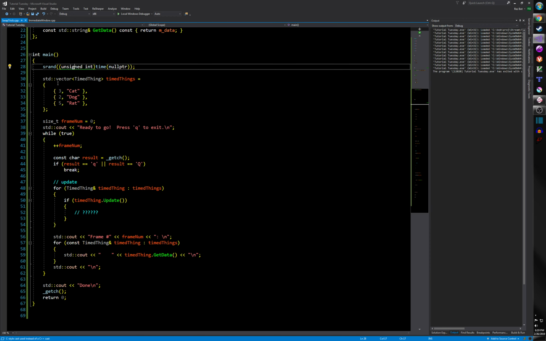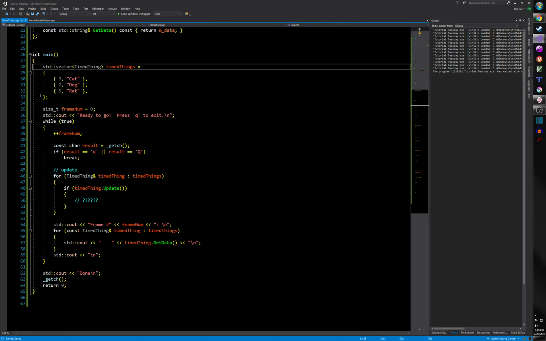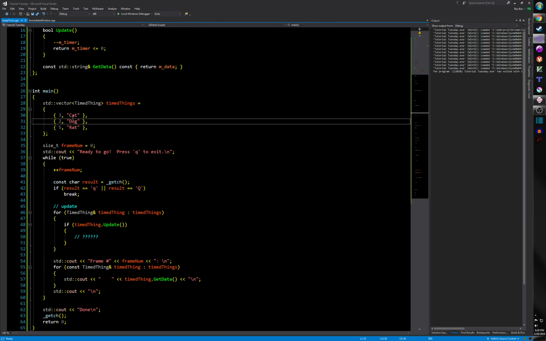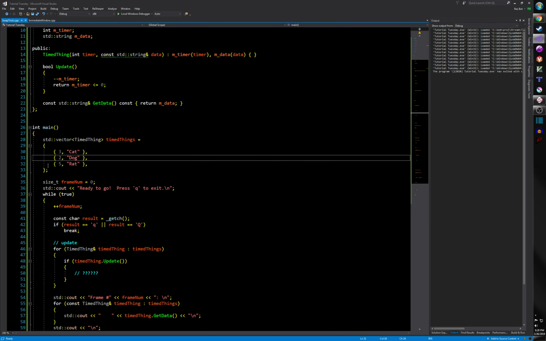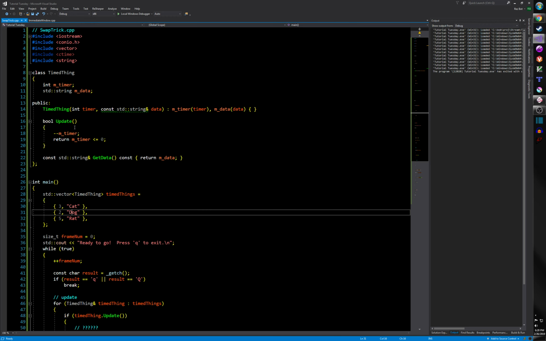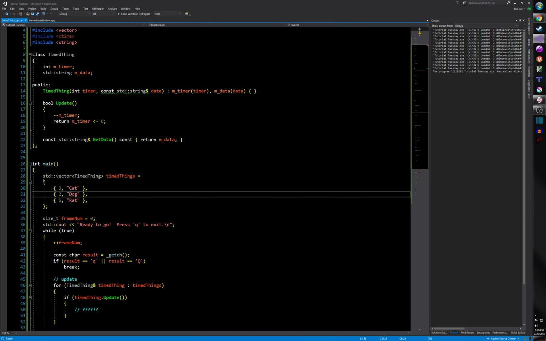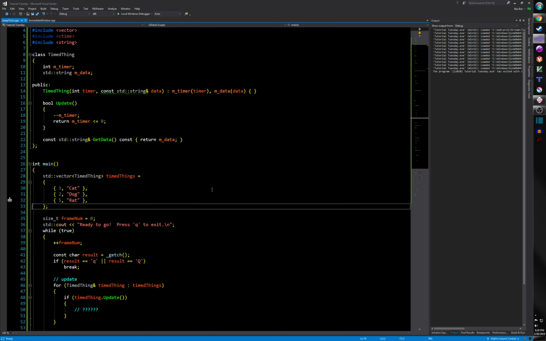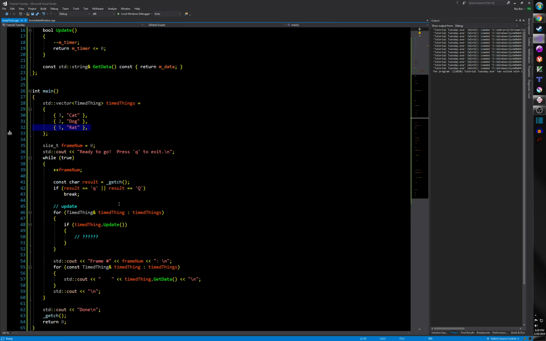So I set this thing up where I just have a vector. I guess I don't need rand. I don't know if you've ever seen this sort of calling convention or this syntax here, but it basically just constructs 3 timed things inside of this vector. So this guy's going to last 3 frames. This guy's going to last 2 frames. This guy's going to last 5 frames.